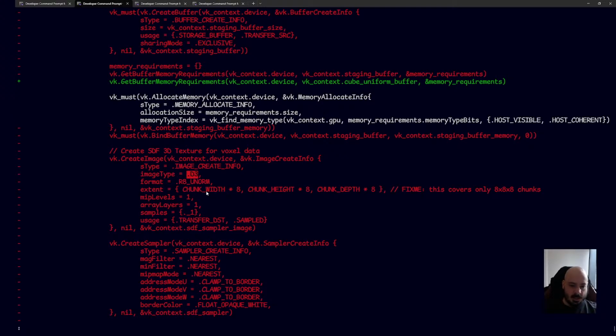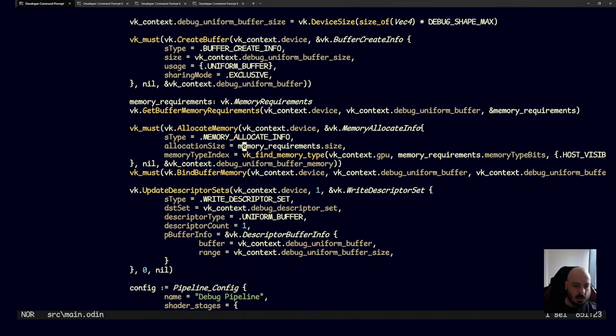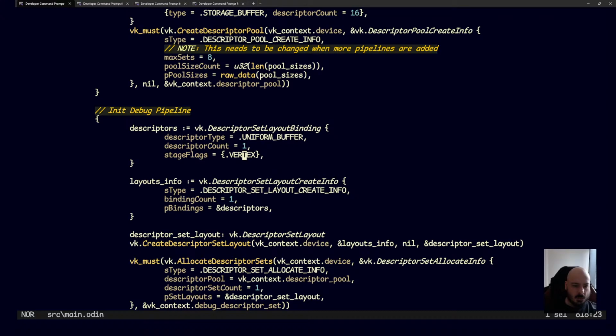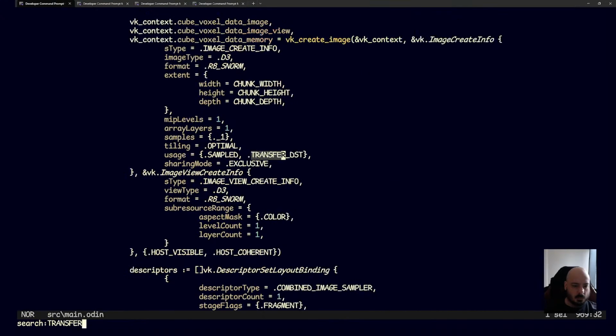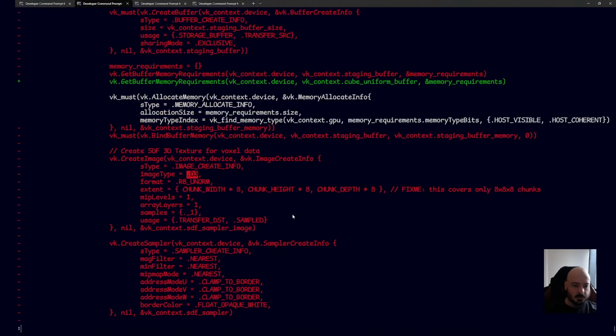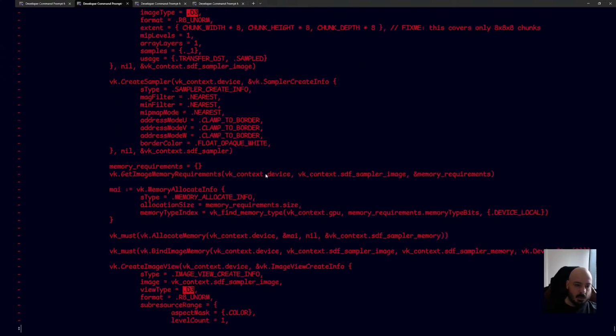I was doing 8x8x8. That's fine. Transfer destination, sampled. Is that the problem? Maybe. Did I use transfer source? No. I used transfer destination as I thought. So r8unorm 3D. Oh, I didn't make the sampler yet. Maybe I need to do this part, right?